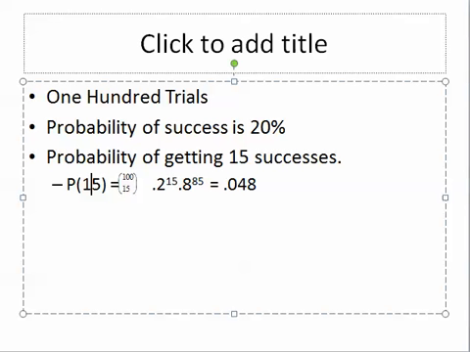So this is something that you can work on, and you can see what's going on in the process here. You're going to be able to understand binomial distributions a little bit more the more you do them.